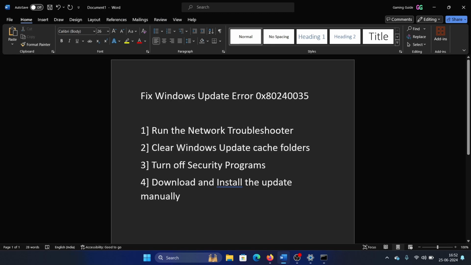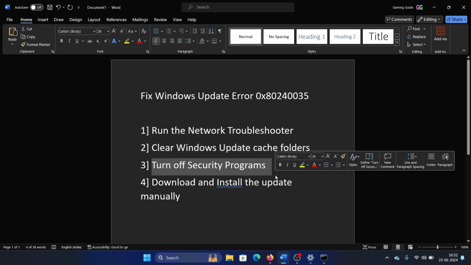The next solution is to turn off security programs, but this refers to third-party security programs, not Windows Defender or Windows Security, because the Windows Security doesn't actually blacklist Windows updates, third-party security programs do.